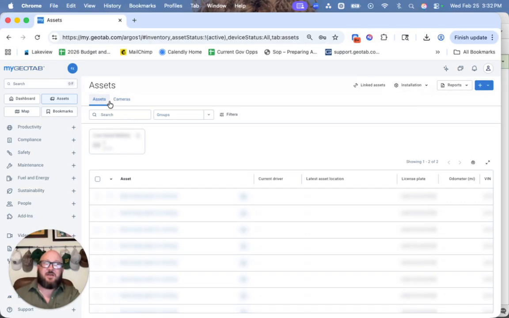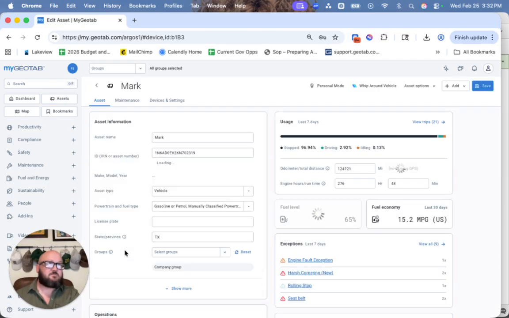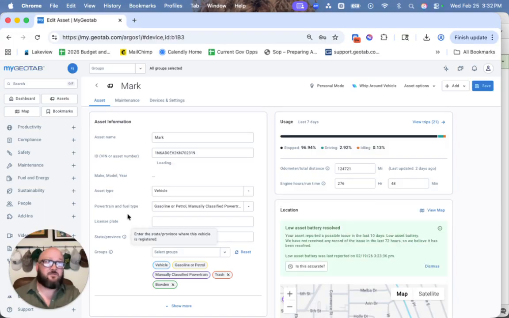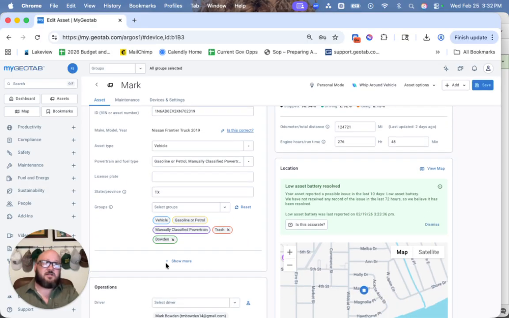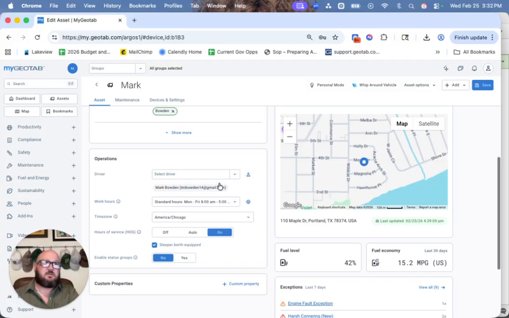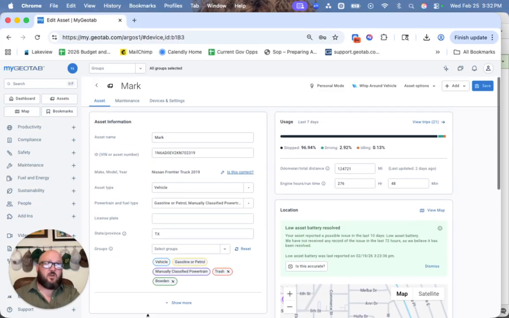Now, from an asset standpoint, I can jump into any of these. I'm going to jump into mine, and this is going to give me a lot more detailed information. You can see the asset name, the VIN number, any groups that it's associated with, different operations pieces, such as which driver's associated with it, if there are hours of operation, if a sleeper berth is required, if it's subject to hours of service. That'll all be on the left-hand side.